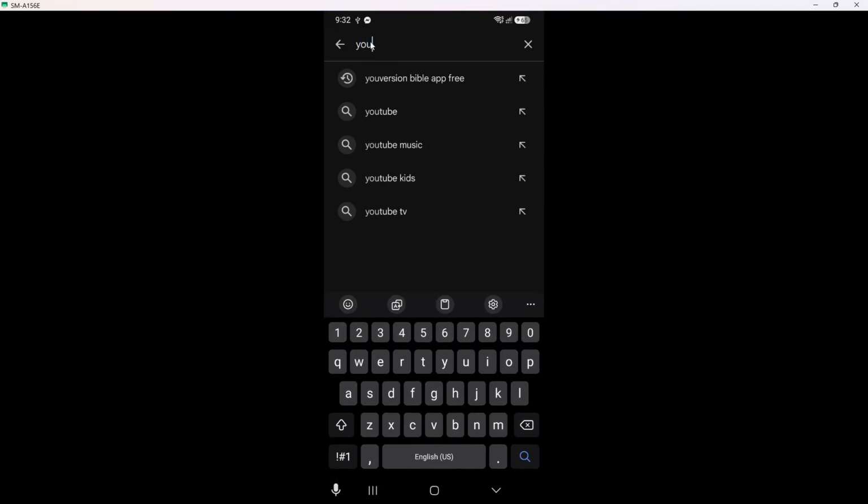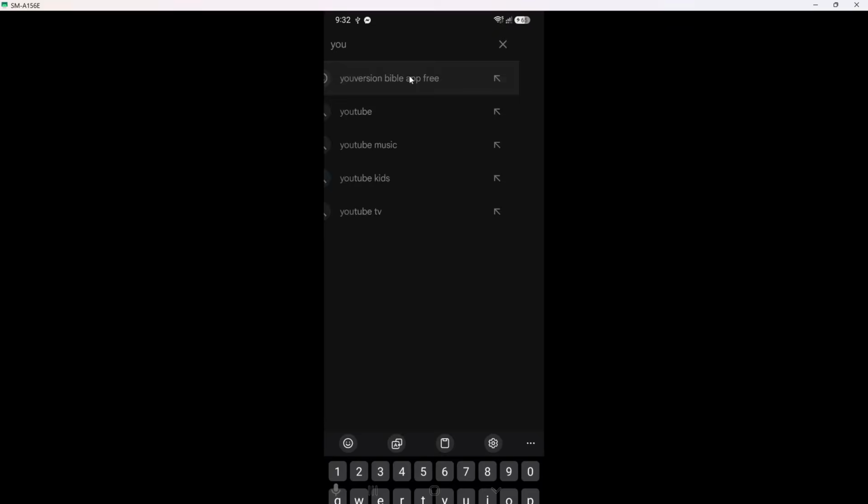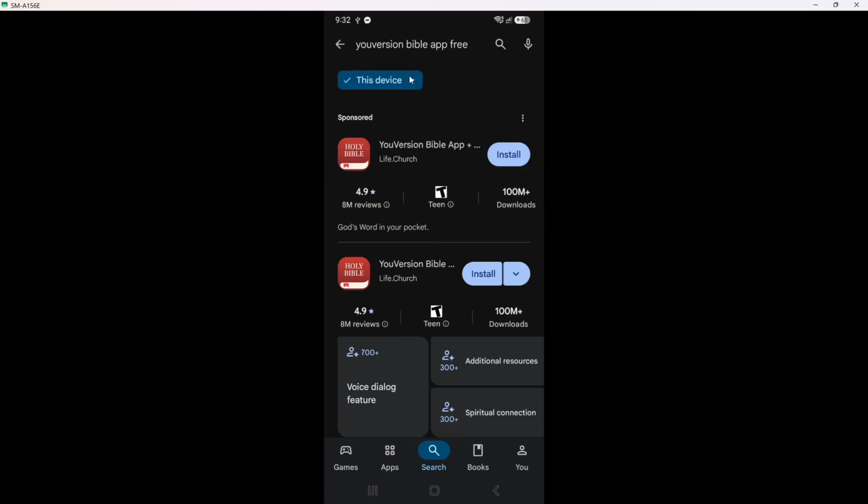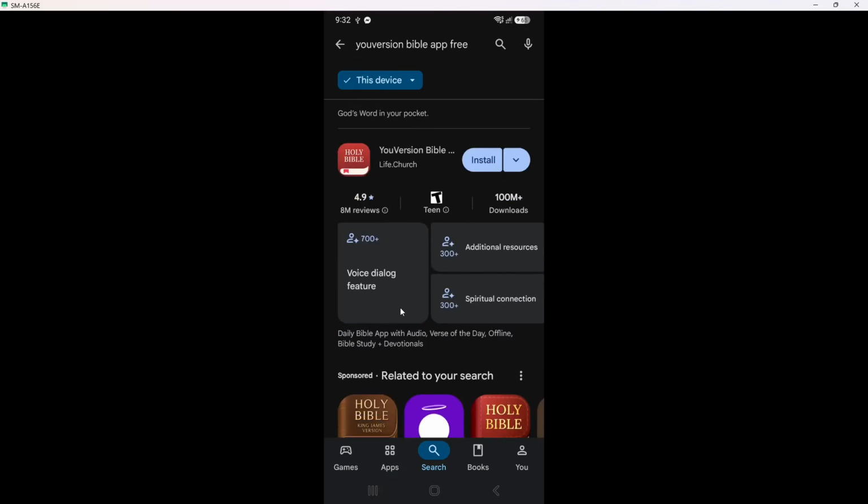Now type YouVersion Bible app into the search bar. Check your spelling before you continue, since even a small typo can change the results you see. After you finish typing, look at the suggested results that appear under the bar. You can either tap the matching suggestion or press the search key on your keyboard to run the search.